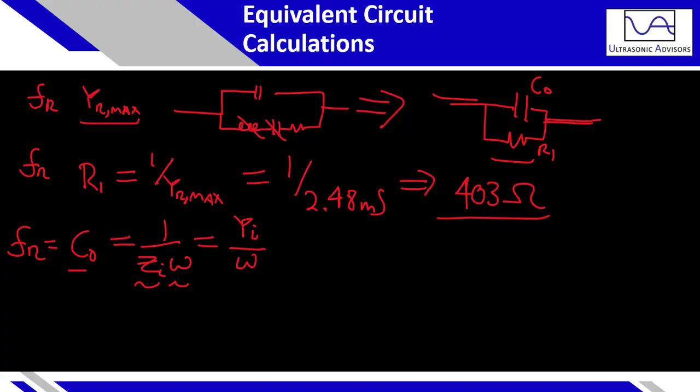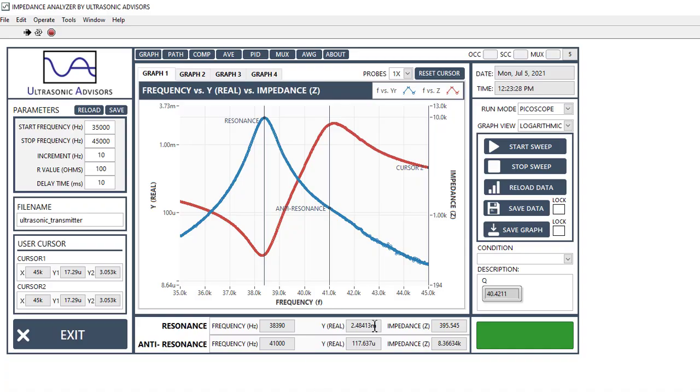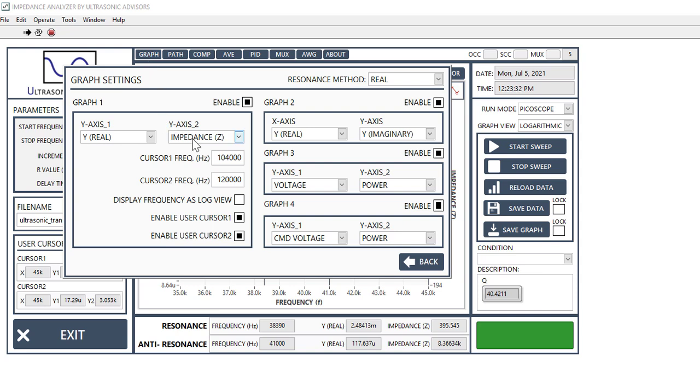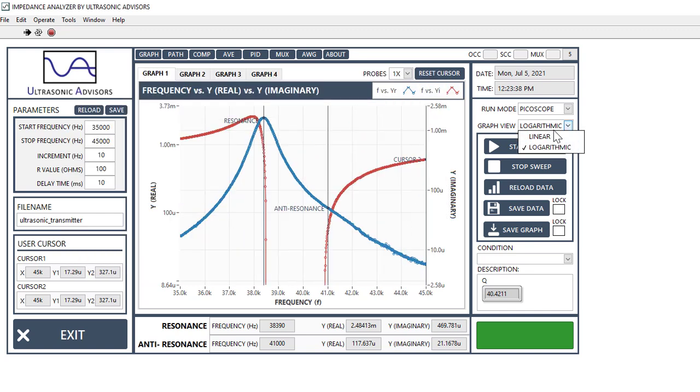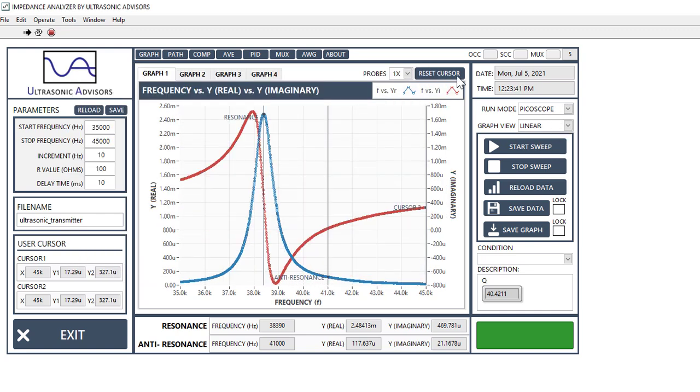So we go back to our plot. Let's highlight the imaginary admittance on the second column. So at the resonant frequency, the imaginary admittance is 470 microsiemens.